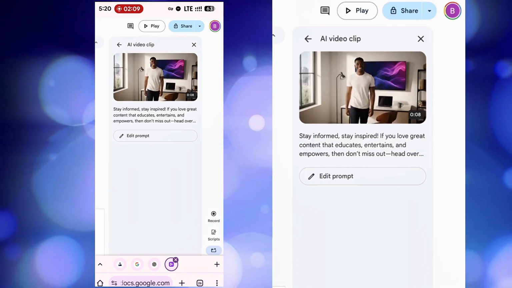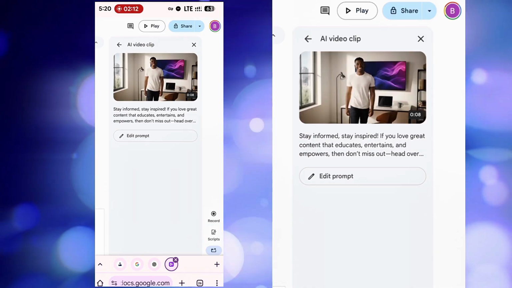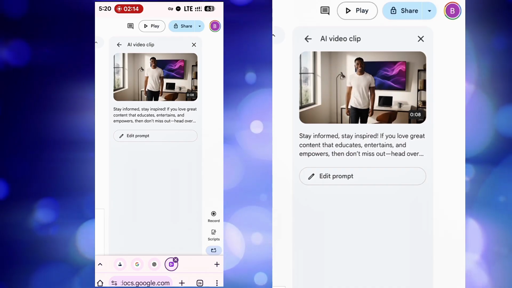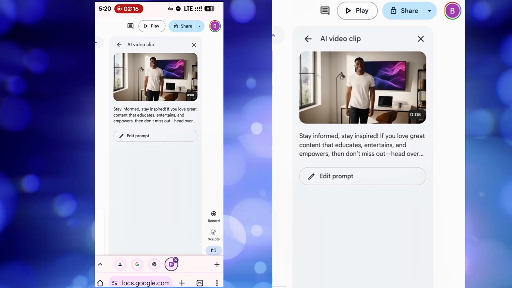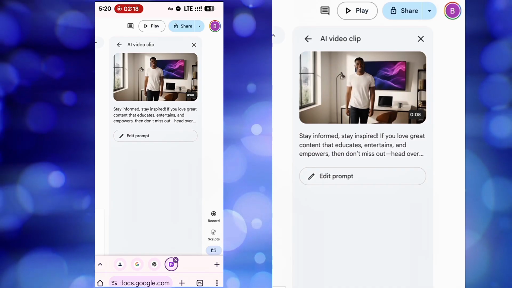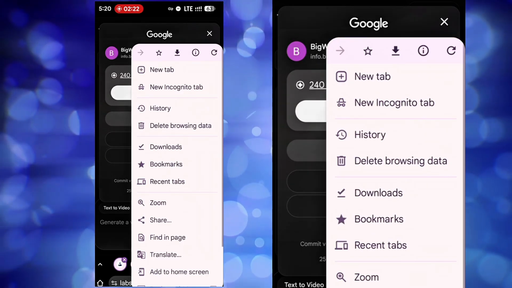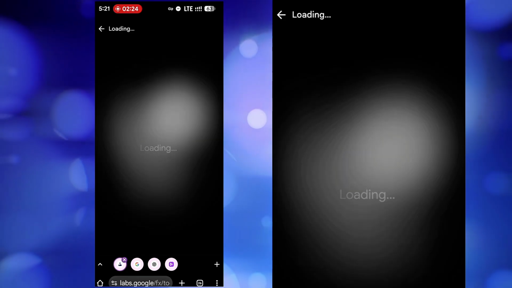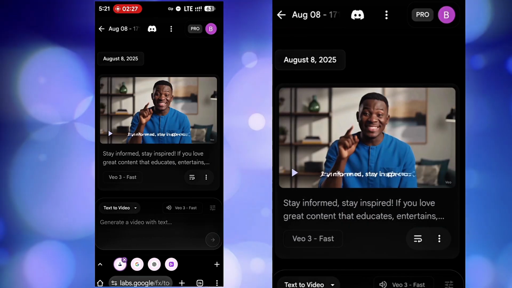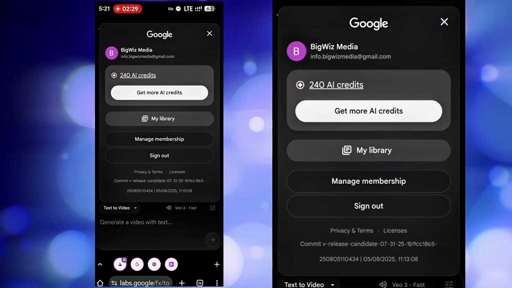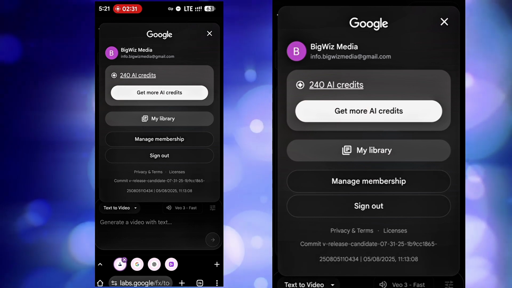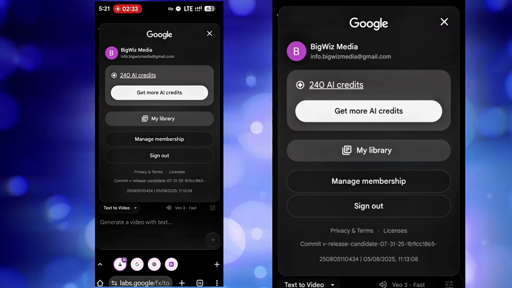Before I show you how to download it, let's see if I was charged any credits. Let's go to Flow and refresh the page. As you can see, I wasn't charged a dime. I'm still left with 240 AI credits.